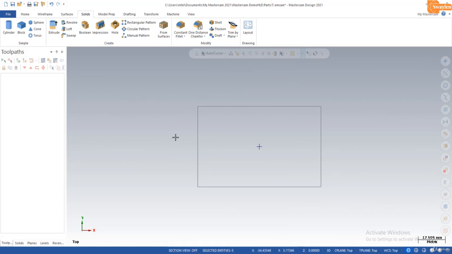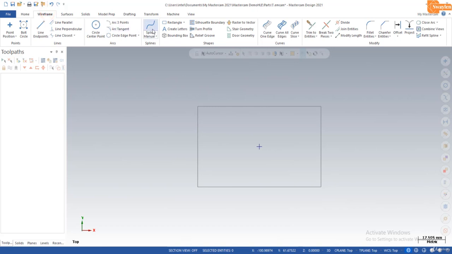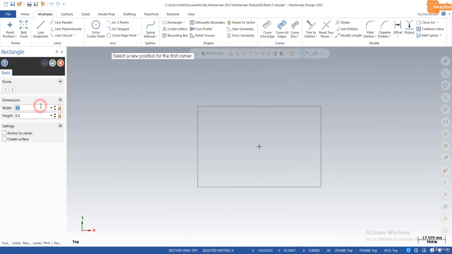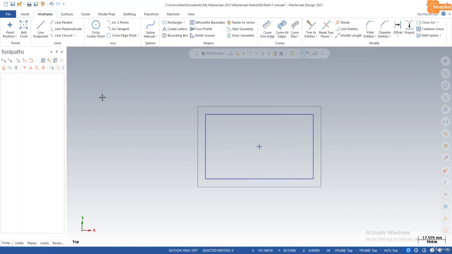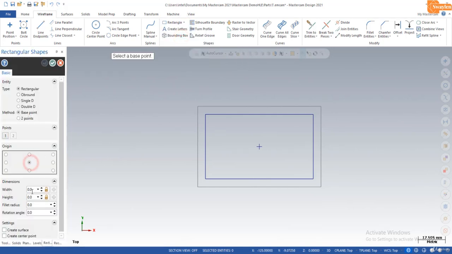So I will create a rectangle. Here the rectangle dimension is 70 and 40 with center point. Okay, and another rectangle but with fillet. So we will click on rectangular shape, center origin, width value is 40, height is 30 and the fillet radius is 4 here, and okay.